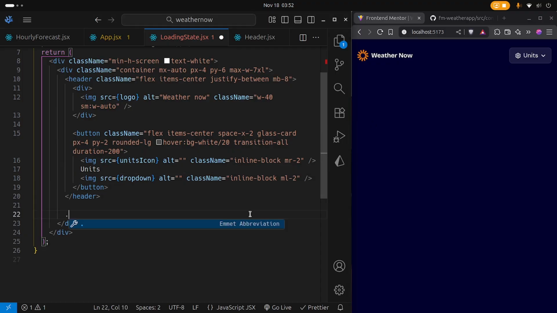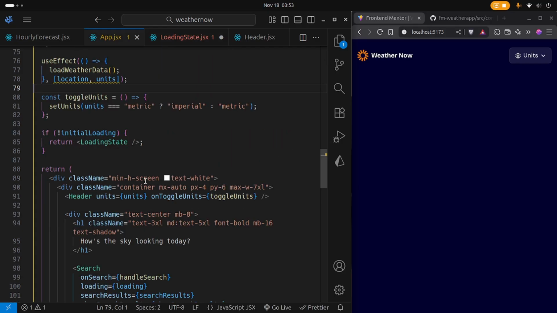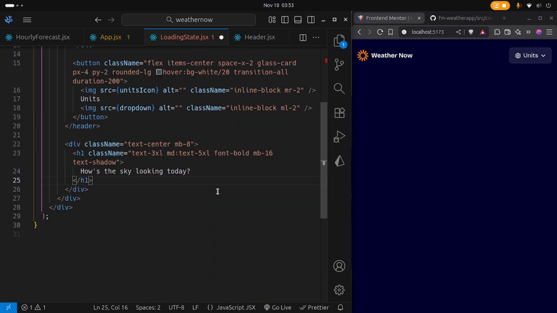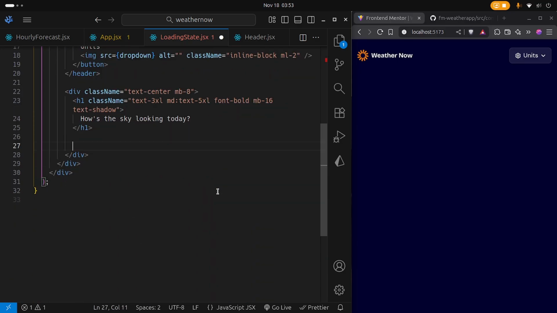We're going to create another div with the class name of text-center, and then margin-bottom of 8, and then on each one, I think this one is going to be easier to just copy it. So copy and then paste it here for the h1. Below the h1, we're going to have a div with the class name of flex, and then flex-column, then on small screens, flex-row, and then gap of 4, and then max-width-md, and then mx-auto.